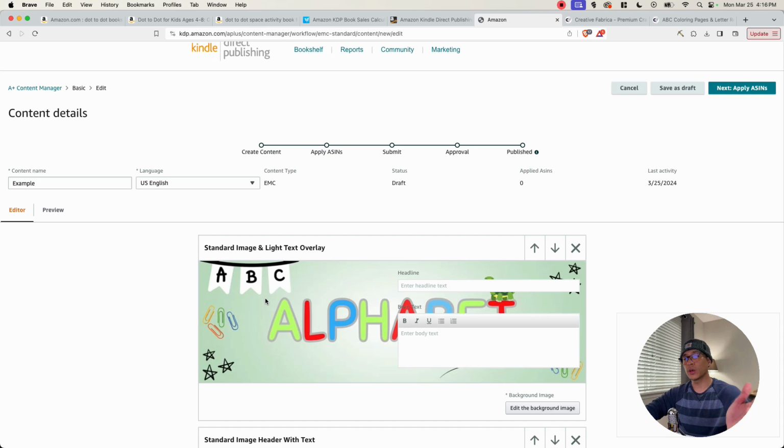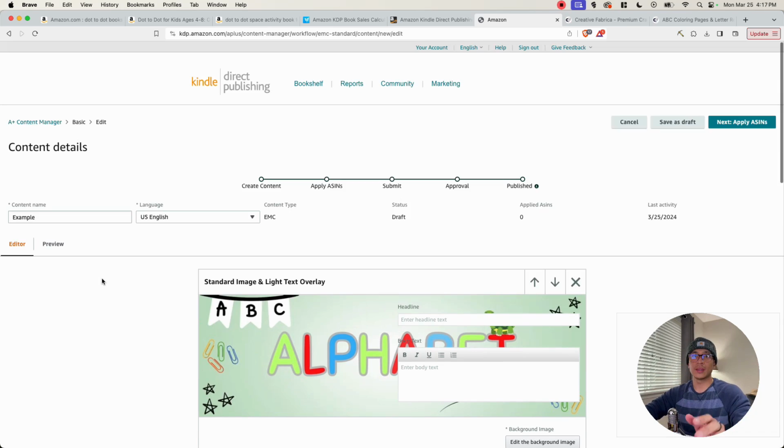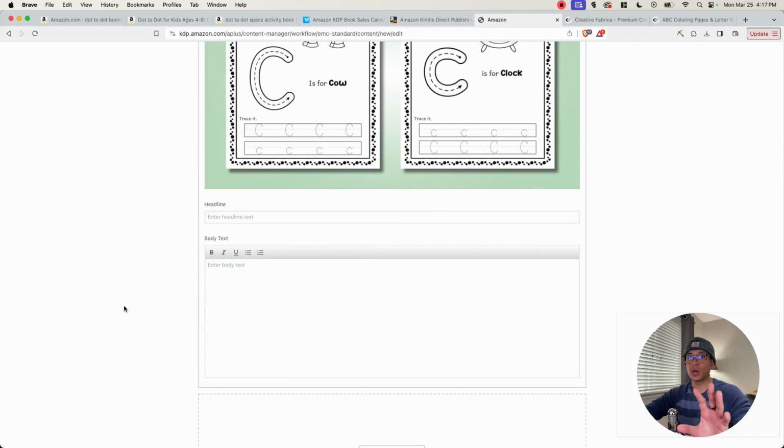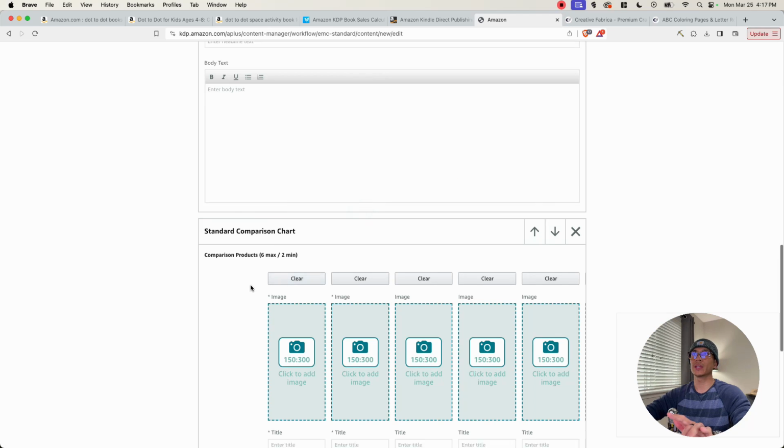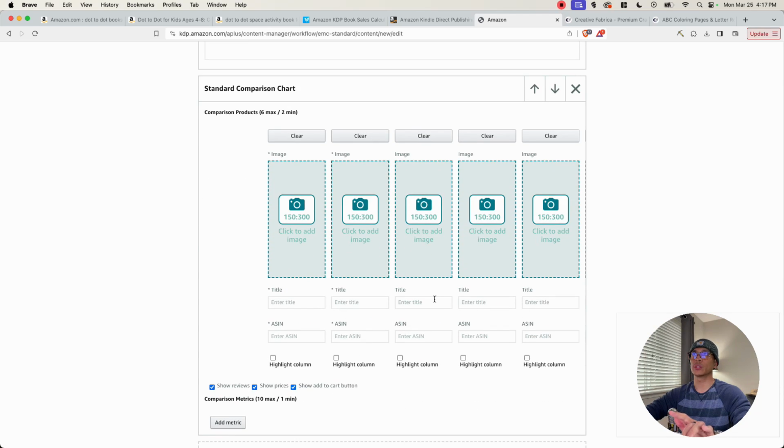Or if you have other books in this niche, the next thing that you could do is add a module where you can link your other books. And so I'm going to show you real quick how to do that. So just click on add module, and then we're going to choose this standard comparison chart. So once you click on it, it'll give you this comparison chart. And now all we have to do is add our books here.